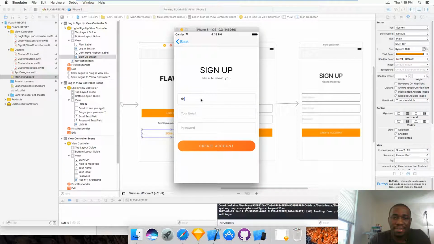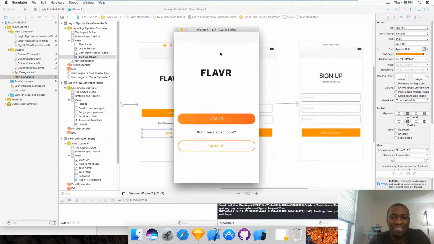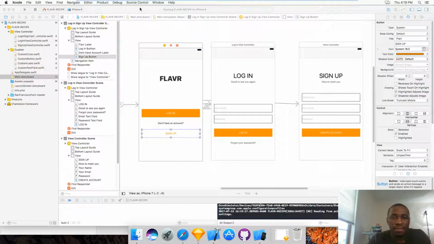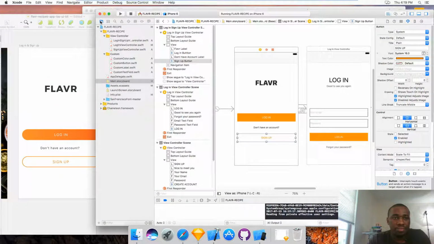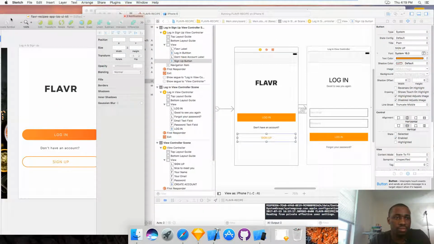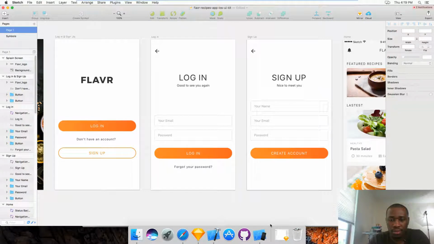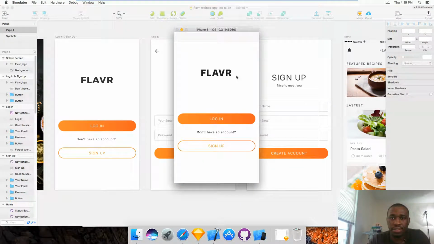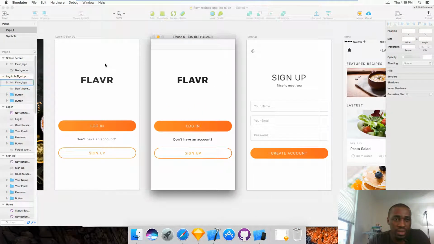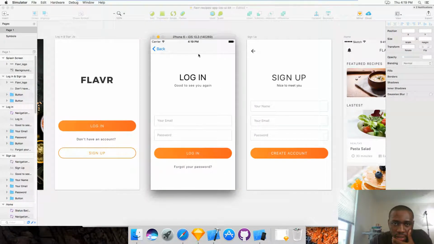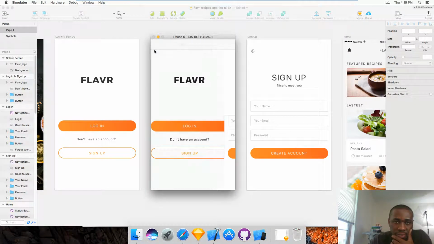Well, we're not signing up, we want to go back. All right, so let's look at this design, because we want to stick with the design. All right, so see this FLAVR screen. It doesn't have this stuff up right here showing the navigation, right? This navigation bar is not in the FLAVR. It's not here, so we need to take this out.